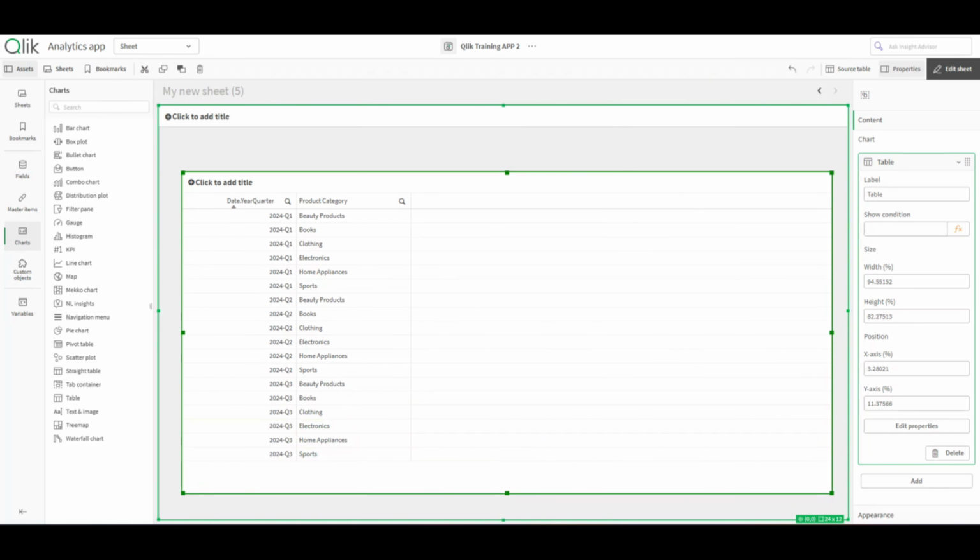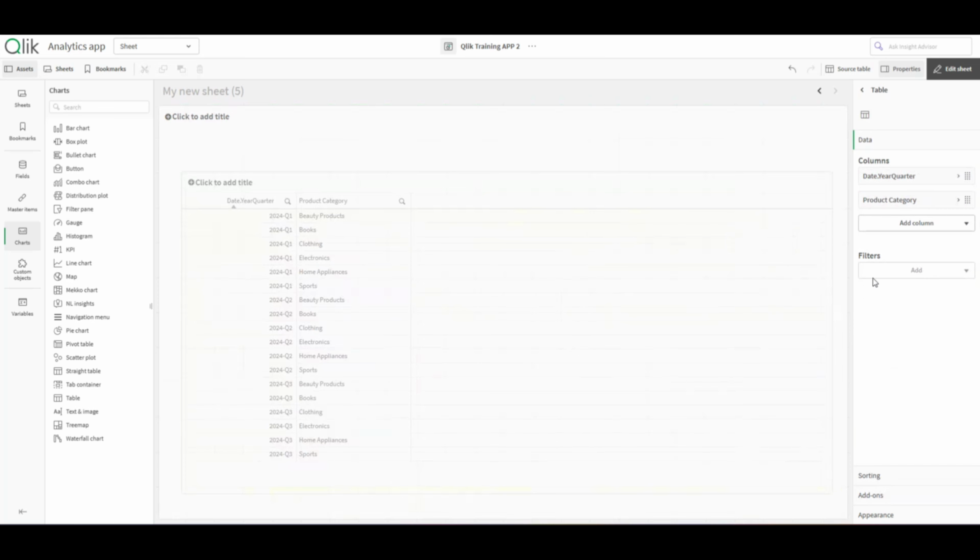Great. Now what I want to do here is say, for all of our sales per category, per quarter, what percentage does that make up of our overall sales for that quarter? So what I'm going to do once again is edit properties. On this occasion, I'm not going to select the dimension tab because we're doing an aggregation now. So we're going to need to use the measure tab.